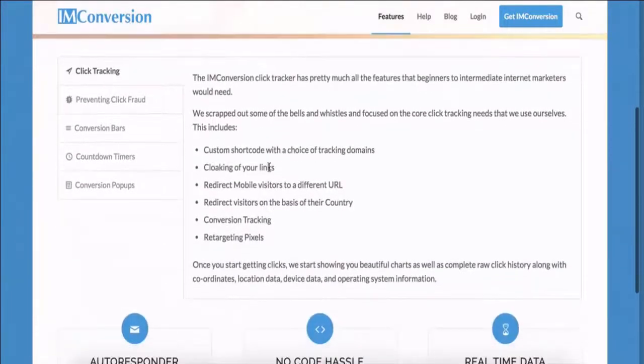Now, what exactly is inside IMConversion? So we have a click tracker, which is pretty much the center of all the action. So you can create tracking links for your autoresponder campaigns, for your newsletters, for anywhere you share links, for your solo ad campaigns. So basically you can use our click tracking tool to create tracking links quite easily with advanced features like cloaking, mobile redirects and country redirects, and also conversion tracking, as well as retargeting pixels can be embedded in these tracking codes. So a lot can be done with the click tracker, and I'll show you in just a few minutes.